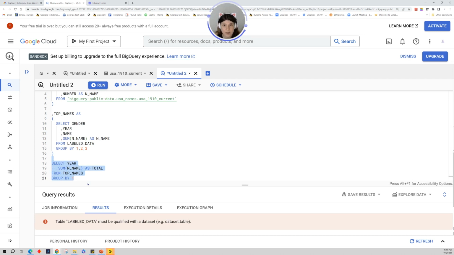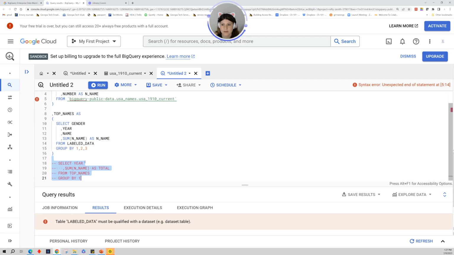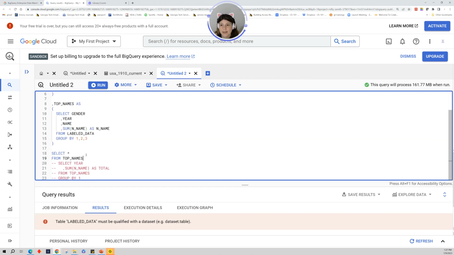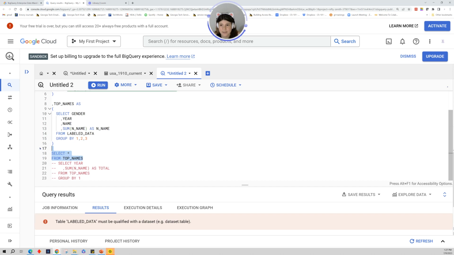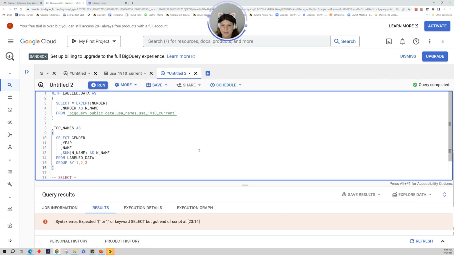So I'm just going to comment this out, hit Control question mark. Now BigQuery is not going to read this part. And I'm going to do select star from top names. Why do I have to do that? Let's say I didn't do this and I just said, okay, I'm going to run labeled data, then top names, and I hit run. This is what it'll look like.